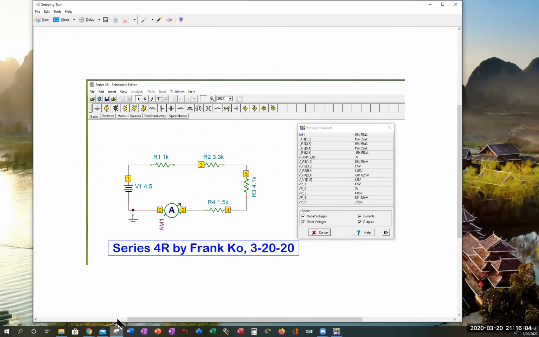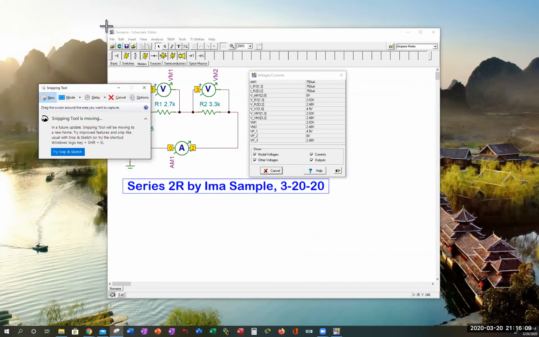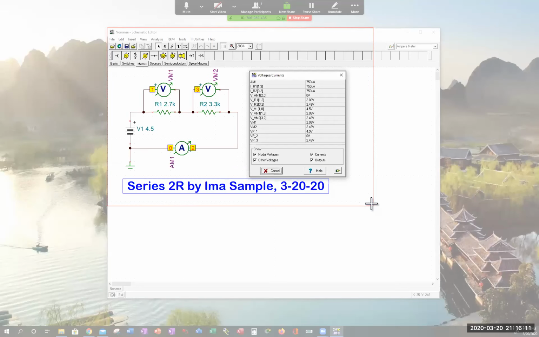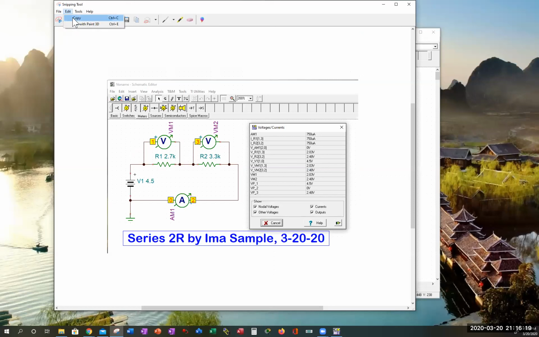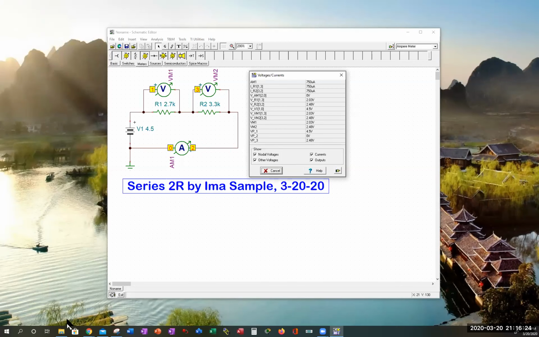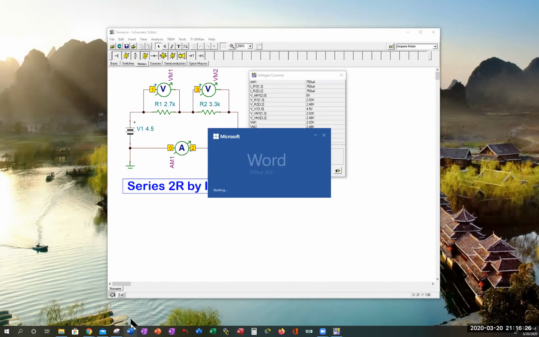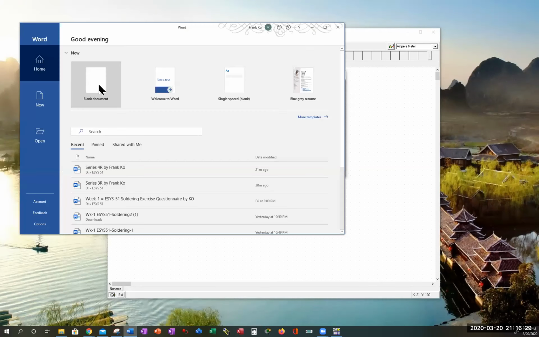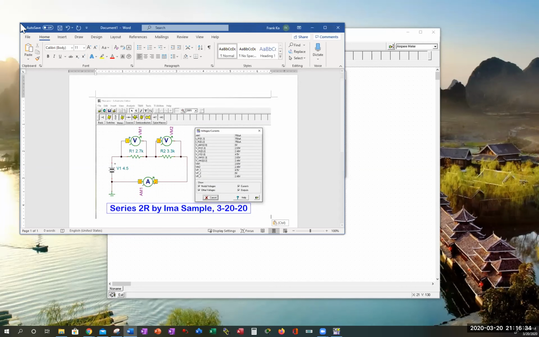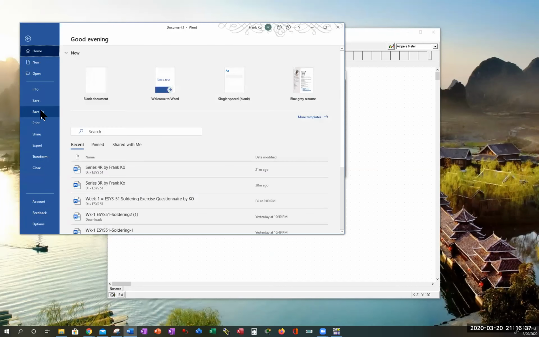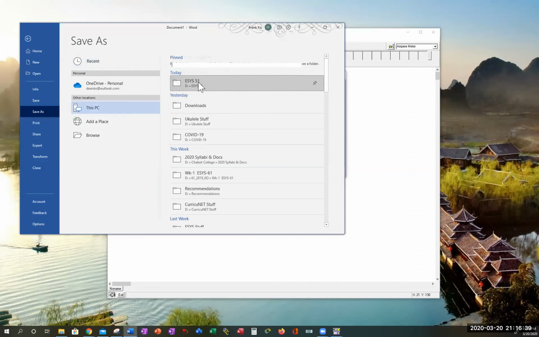So now you're ready to do a snip. Go ahead and hit the snip button, hit new, and while everything is grayed out, select the portion of your TINA circuit that is significant, which is this part here. Then do edit, copy. Then minimize the screen, open up a Word document, blank. Then Control V for paste, do a file, save as, and save in the appropriate folder.